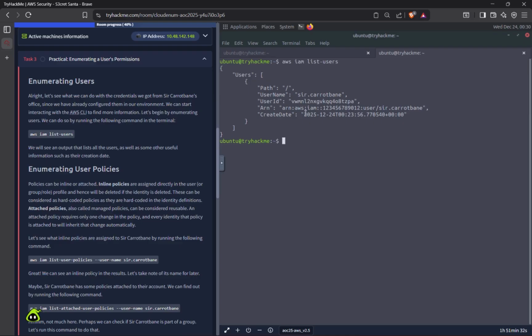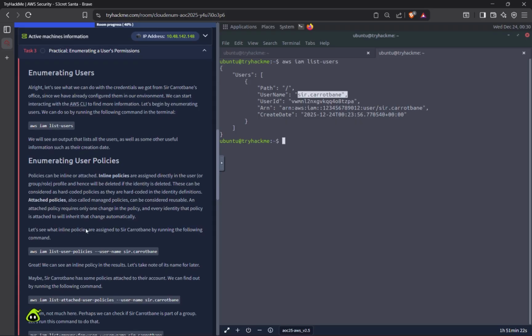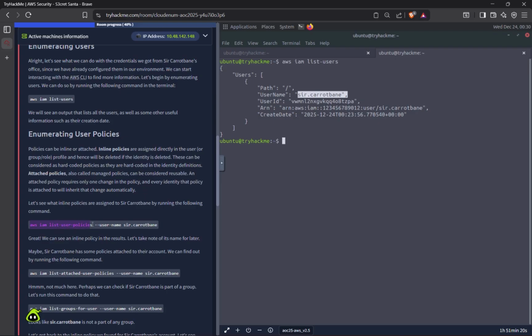From the output, we can clearly see there is Carbon Button with the user ID and the resource name, and we will now enumerate the user policies with the help of this command, which is aws. We'll copy this and Control Shift V, and let's see. We should be able to get the policy name, which is the Carbon Button policy. And now we'll find out what policies are attached to this account.